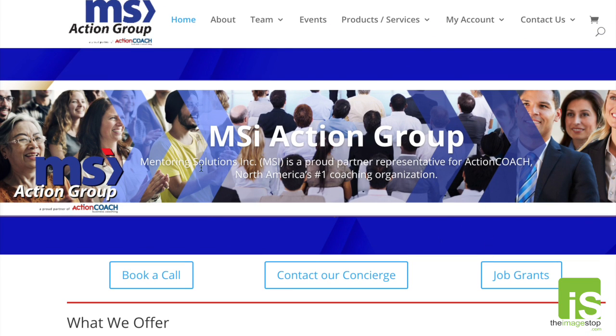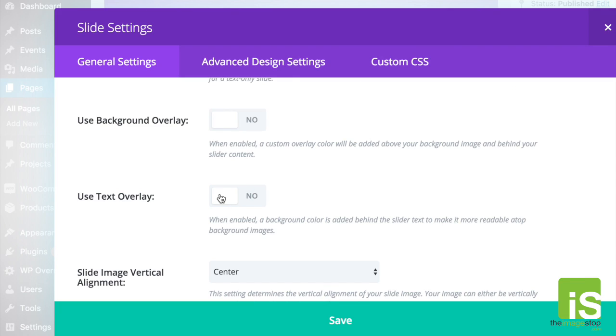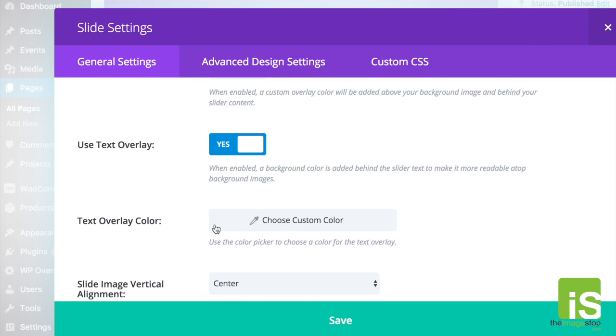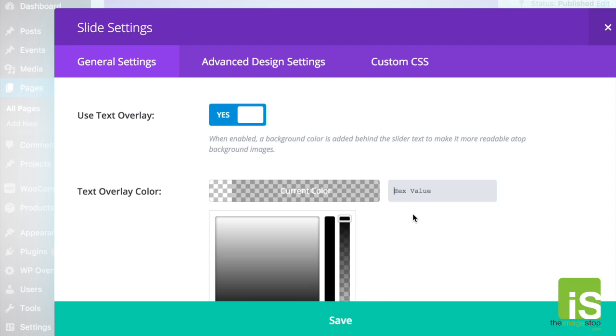Now you see here on this banner how it's got the white text, and it's fairly readable, legible. You can kind of tell what's going on. However, some people are not comfortable with it. They don't like that because it's not separate enough. Well, what the text overlay does, let's click that. Text overlay color, click this, go like this, and look at this.